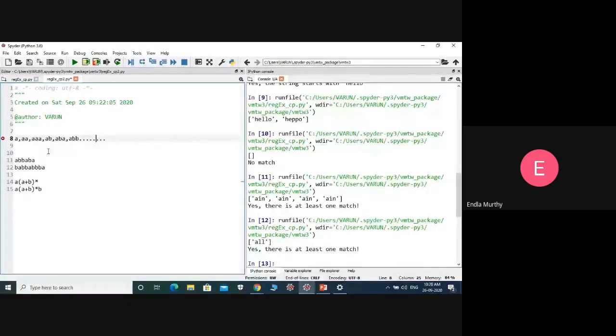It may be some ABB. It is possible to derive that string ABB. Of course, I can take A, then after that I can take any combination of A's and B's, so ABB like that I can derive. Or if it is ABA, of course, I can take first A and then any combination of B and A.